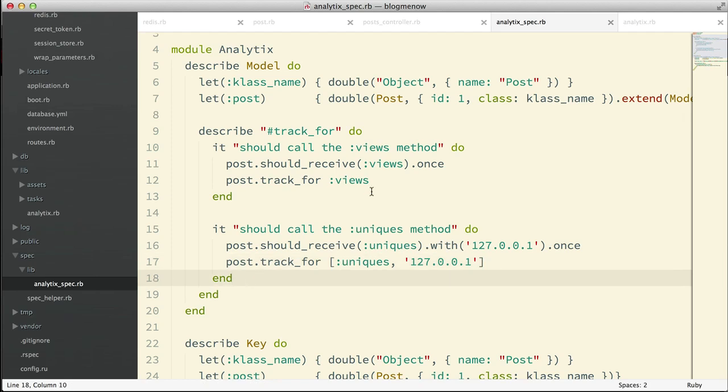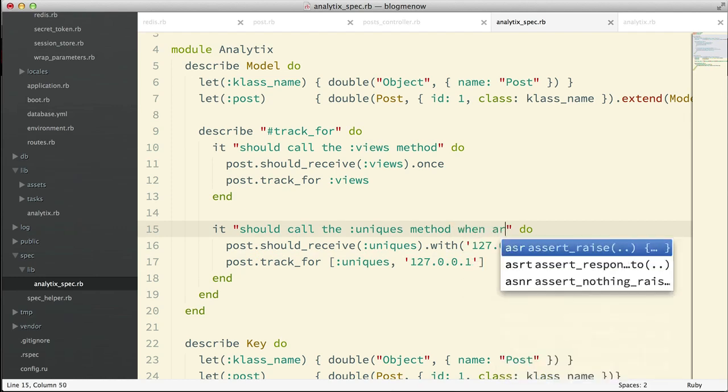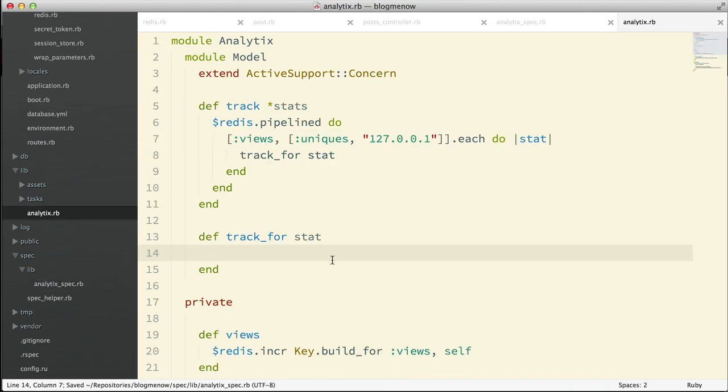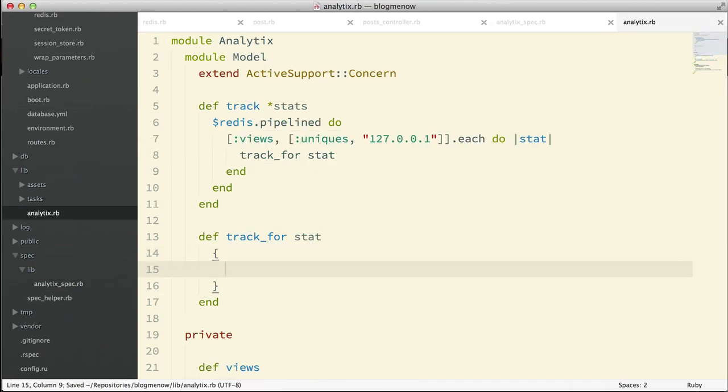The other case we have to handle is, yeah, I guess that's pretty much all we really need to handle. We have one case where it's just a symbol, and then we have another case where it's an array. So I'm going to go ahead and do the implementation right now. We're going to do something very simple.